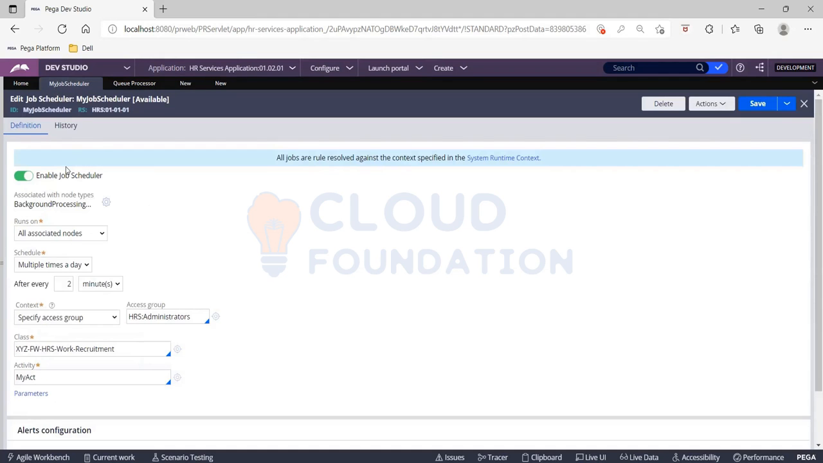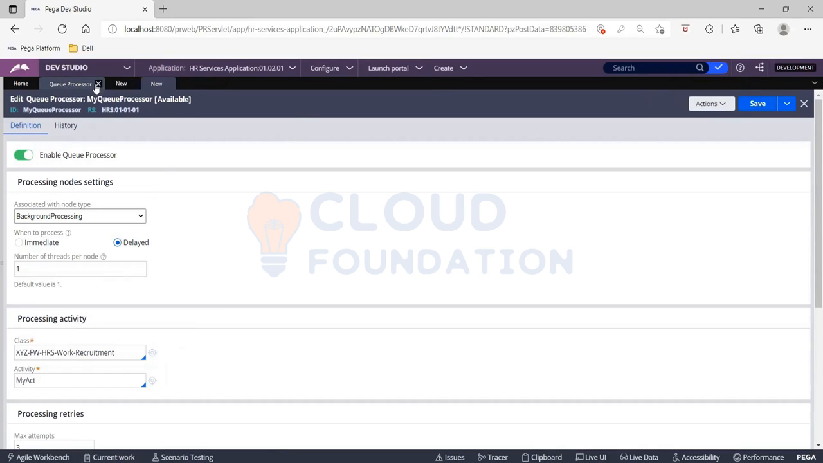And this is disabled. Now my schedule is now disabled. My queue processor is enabled and with this activity.